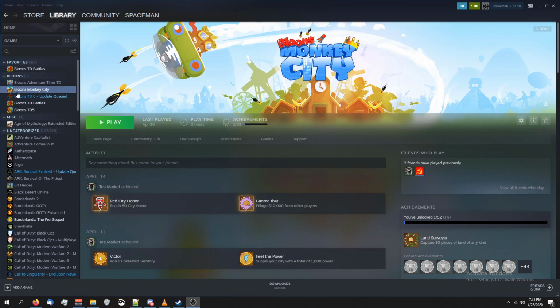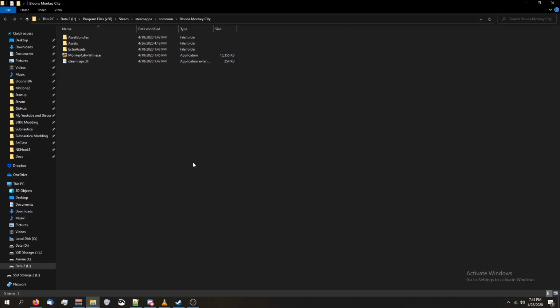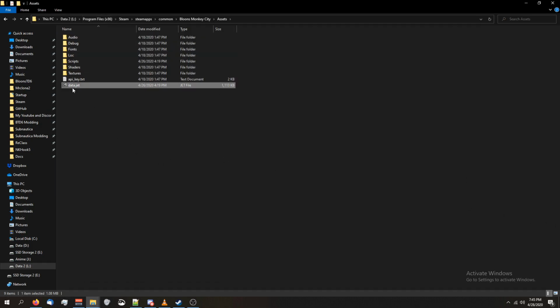If you want to get the files themselves without using Toolbox, you can just right-click on Bloons Monkey City, click on Manage, Browse Local Files, and we're in the local files. All you need to do is go into Assets, and now you are in all the goodies. So data.jet is what we're going to be modding for the rest of this tutorial series. This is what contains all the scripts and stuff, like how much money the Dart Monkey costs, or how much damage he does, etc.